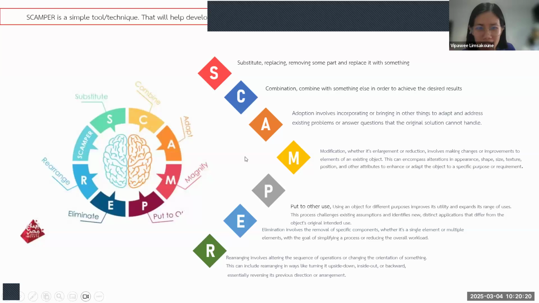M, modification, to change, right? Either to enlarge it or to reduce it. M is magnify, to make it bigger. Minify is to make it smaller. Not really the size always, but it could be the quantity as well, like volume. Okay, think in that way.